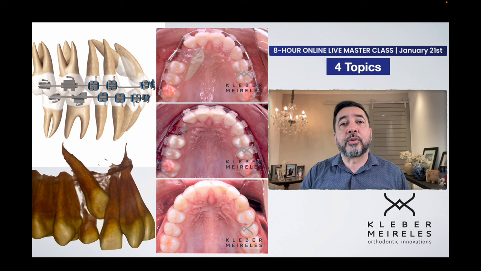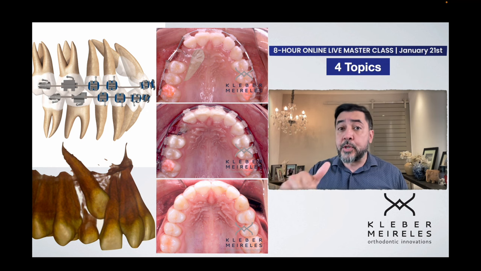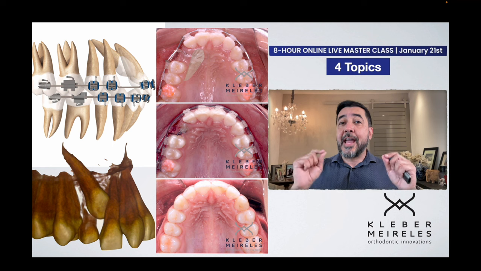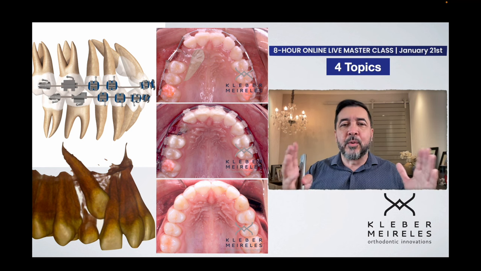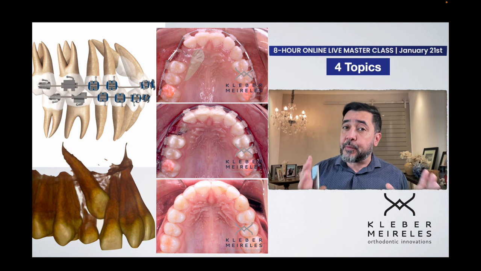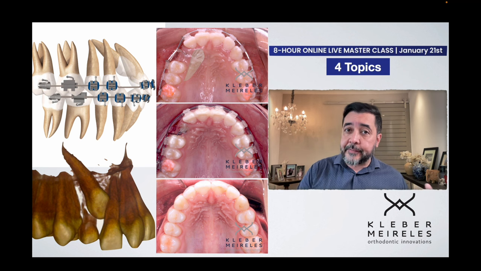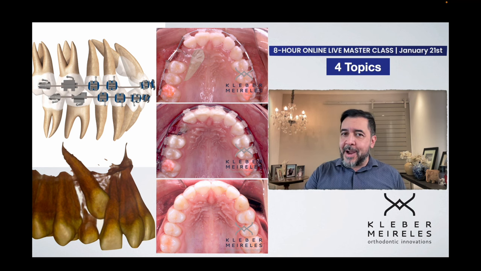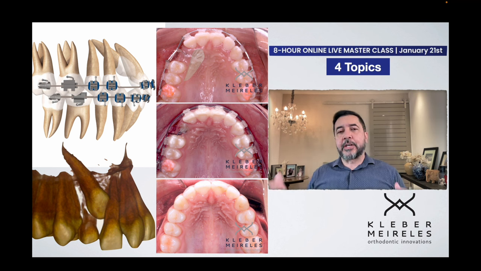We're going to talk about the curve of Spee, which is very important also because sometimes it can block our movement. We're talking about the retraction of anterior teeth. This is another biomechanical topic that sometimes will delay our treatments if we don't know how to deal with it. And the last topic of this class is what we do when we have remaining space in our dental arch: open or close the space, the indications for that, and the biomechanics that we use for opening or closing space, especially in the lower arch.